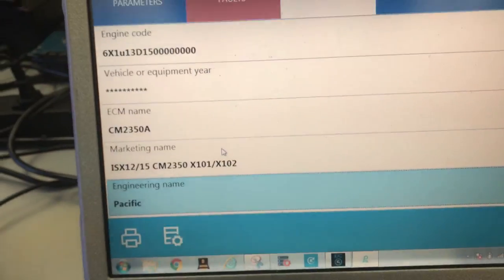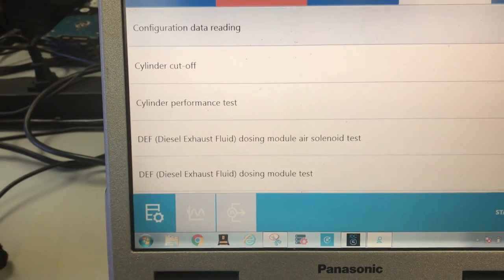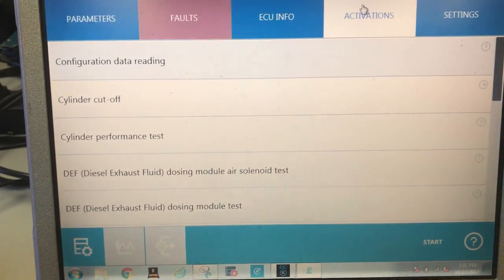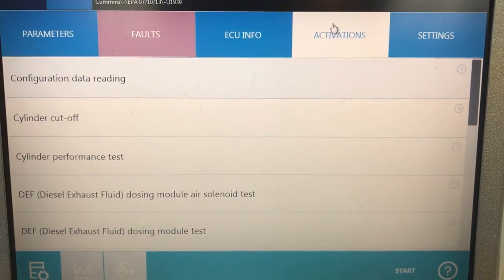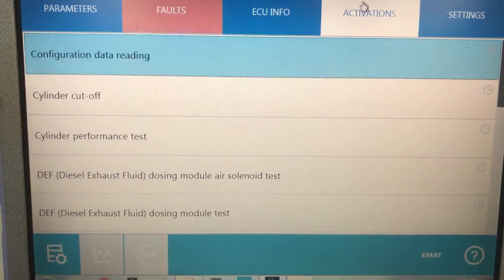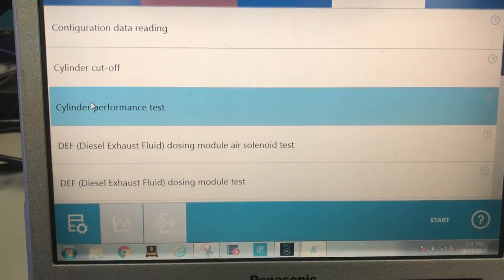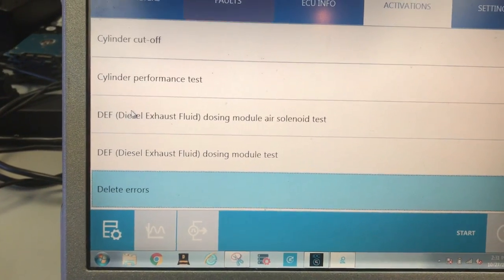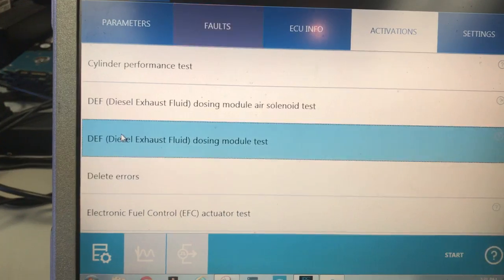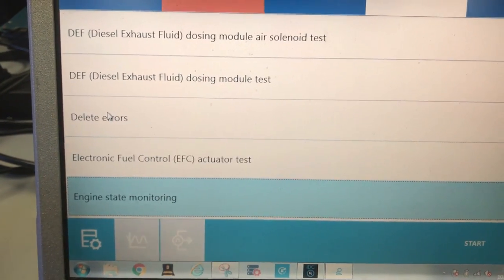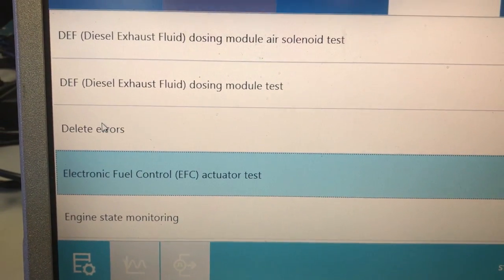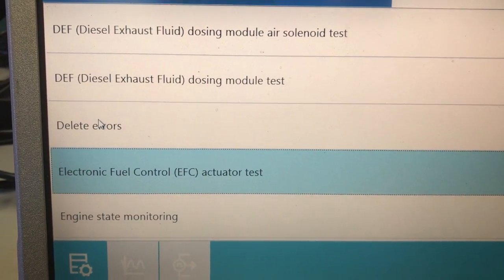ISX, etc. So activations, I will say the one thing with TEXA is they name their things a little bit differently, but as you go through, you'll find all the real commands in here. Cylinder cutoff tests, cylinder performance tests, your DEF test, that's actually for your SCR system, the dosing module. EFC actuator test, this is a command that's missing on the Snap-on. You can watch one of their videos, you'll see that one's missing on there.